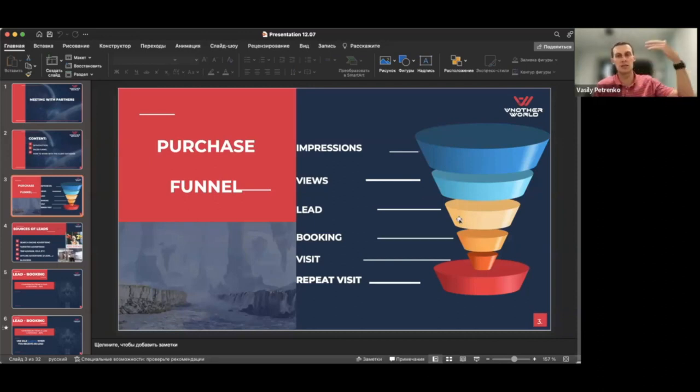People are getting some info about you, so there are some impressions. People are viewing some info about you. You get the potential lead. In our business, you get a potential booking, a visit, and then a repeat visit. So just remember this picture. Any sales process works like that in any business.